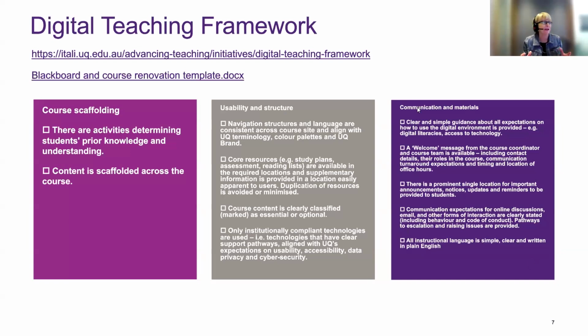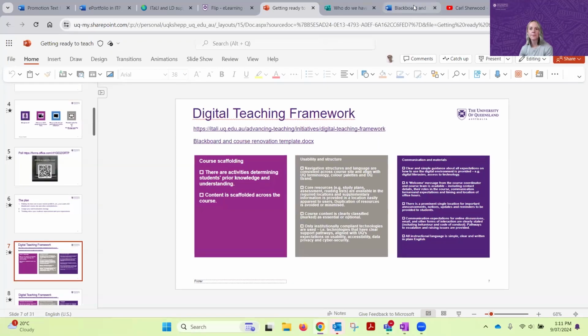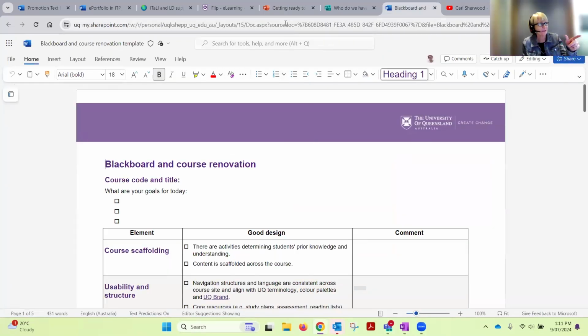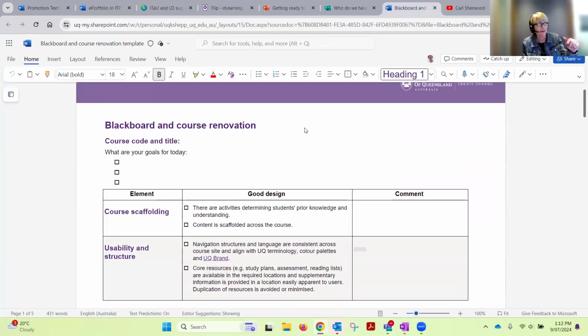There are eight different spaces available here, but we're just going to look at usability and structure. You can see it's like a checklist. And Sari's going to pop this in the chat for us. Okay, so you can see this is something I put together. It's like a framework that you can use as you work through to develop your course. You can check things off as you go, and hopefully it'll become a really valuable tool for you.